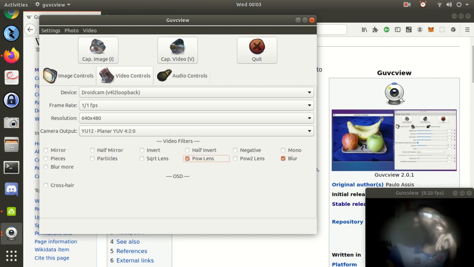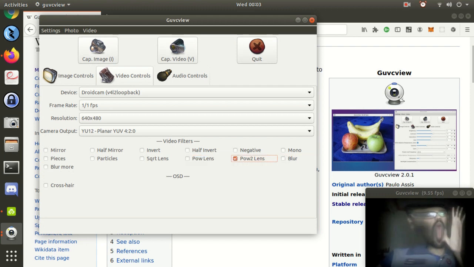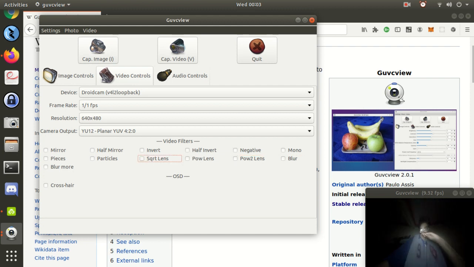Then this thing, power lens. I don't know what that is. Wow, power two lens, square root lens. This is a Snapchat filter, I guess. Wow. Crosshair. Okay. Particles. Okay, this is good. Particles are good. Feels like we're living in a futuristic world. Pieces. Hey, this is cool too. Nice. So this is good.